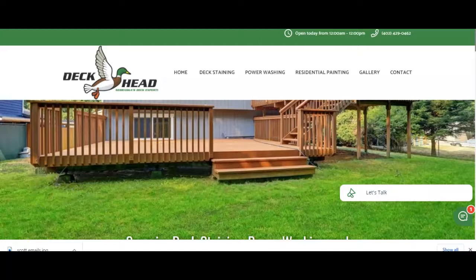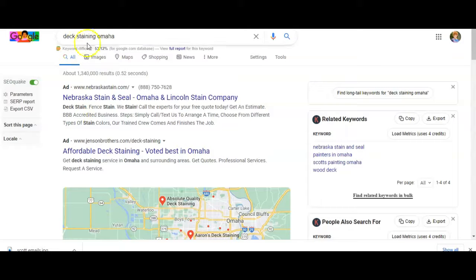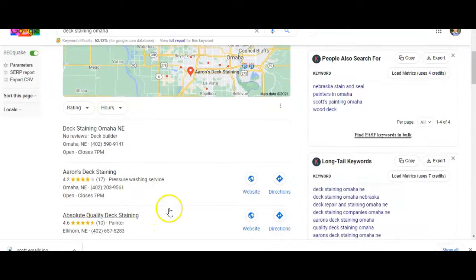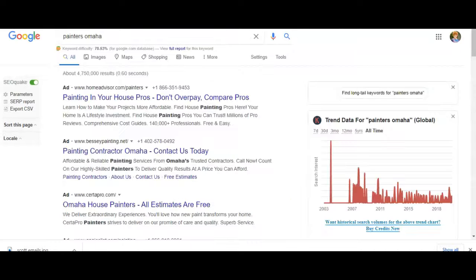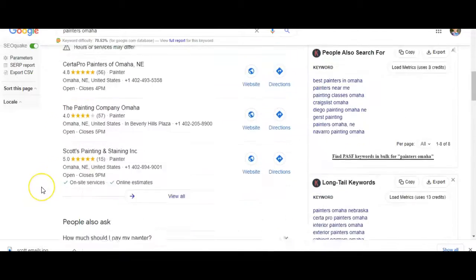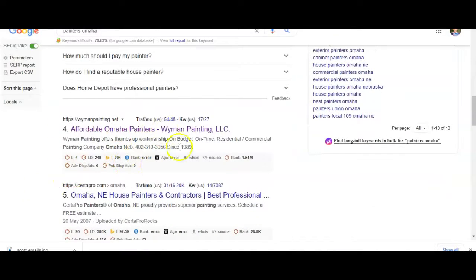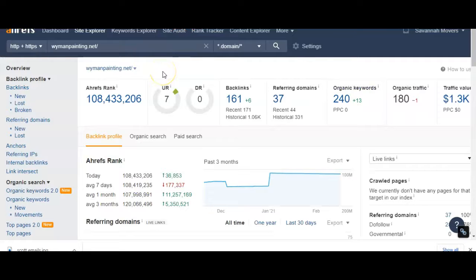If we come over here to Google and we search for deck staining Omaha, we always see the paid ads at the top. Then we have the map pack, and below that is the organic section. A main ranking factor in this area is backlinking, and all a backlink is is one website linking to another site. I did the same thing for Painters Omaha because I saw you offered painting. Same thing here, we can check out the top guy, so we'll plug them into this tool that we use.